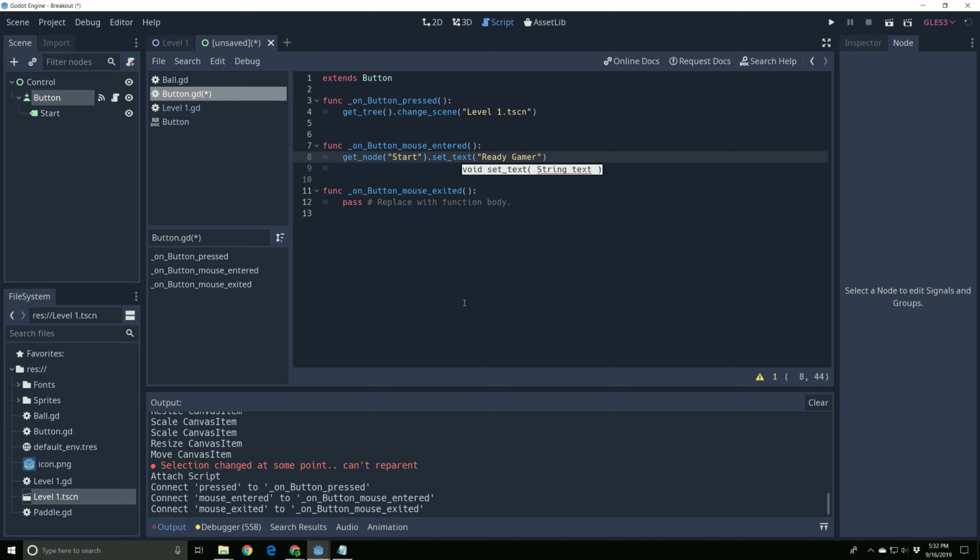Ready, gamer. Okay, so now this says get node start. Over here is your nodes. So it's looking for something. It's looking for the start node. Here's start, capital S, looks good. And then it says change the text. That's what this says. Set the text. So go inside of here and make this thing say ready gamer. Just like that. Okay, cool. So now this says when my mouse enters the button, it's going to say ready gamer. And then whenever we take our mouse off the button, we want something else to happen. Basically the same thing. We're going to copy this, and instead of it saying ready gamer, it's just going to say start game.